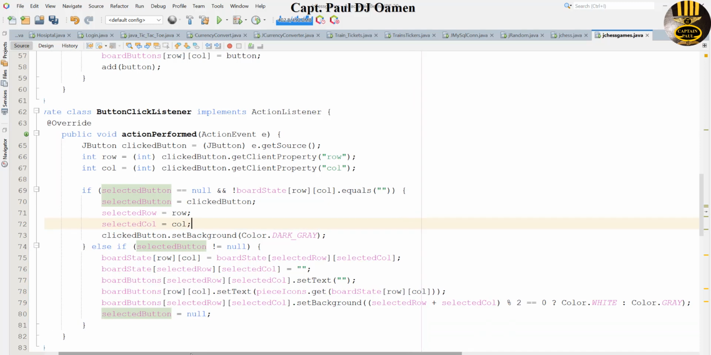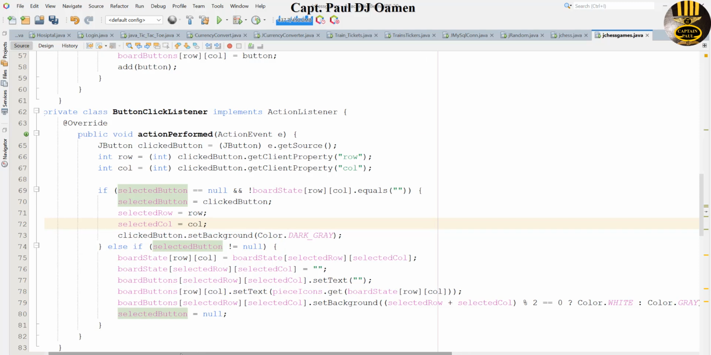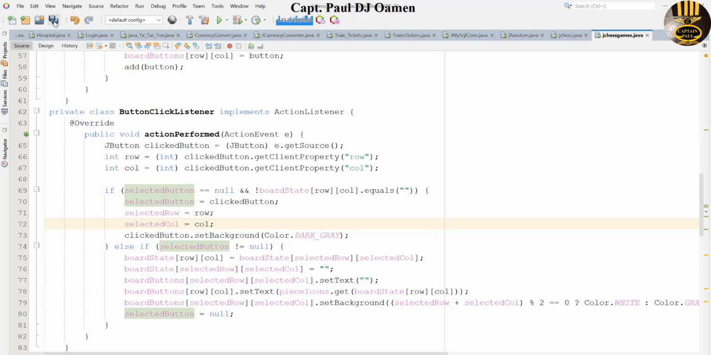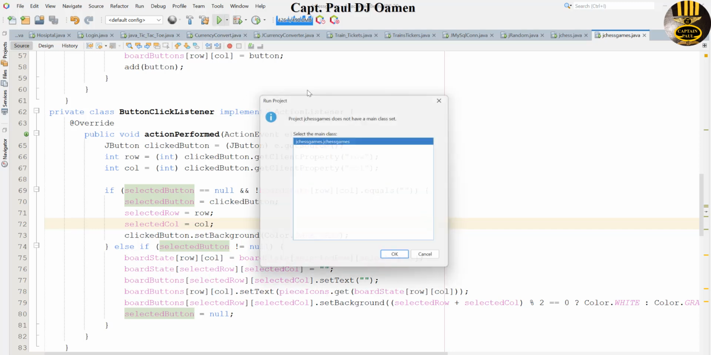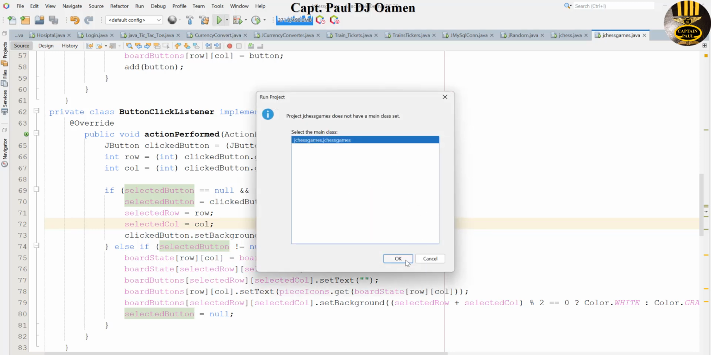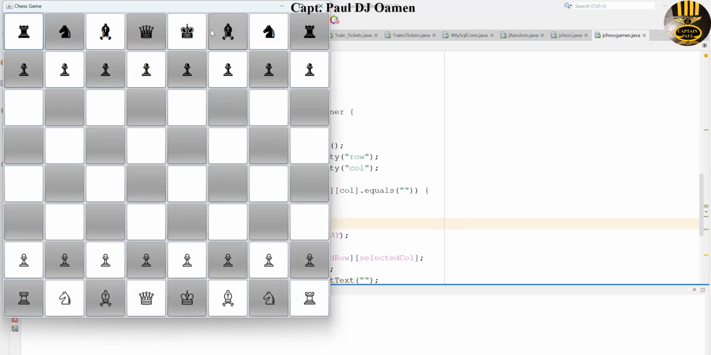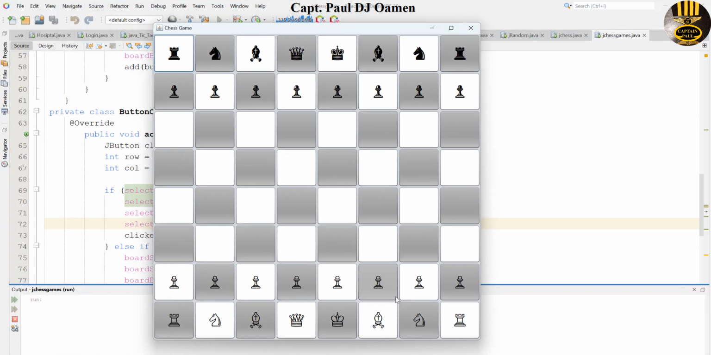So I'm going to run it now. Let's just take it from there. So let's click on save, and I'm going to first of all compile it and click on run. Click on OK. There we go, guys. Look at that. So let's check that out. There we go. Look at that. That is how you create your own chess game in Java NetBeans.